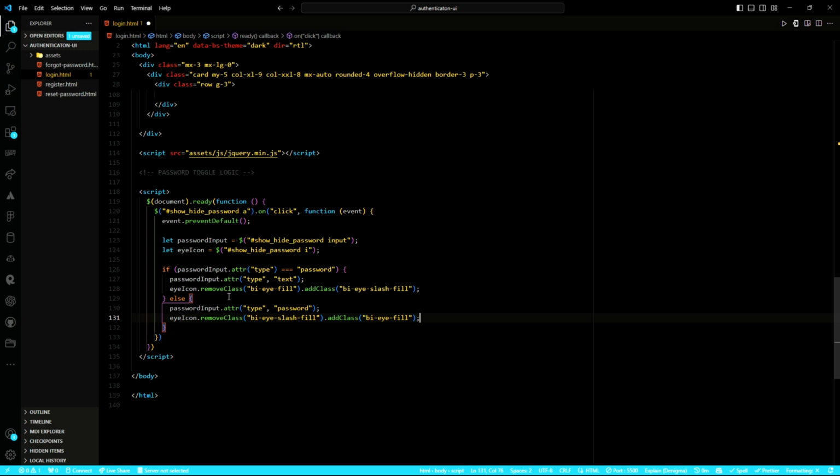Next, we check the current type of the password input field. If it is set to password, it indicates that the password is currently hidden. We then change it to text to make the password visible. Of course, we also update the eye icon to indicate that the password is now visible. Conversely, if the password input field is already set to text, that indicates that the password is currently visible. What we do is that we change it back to password to hide the password. We also update the eye icon to indicate that the password is now hidden.